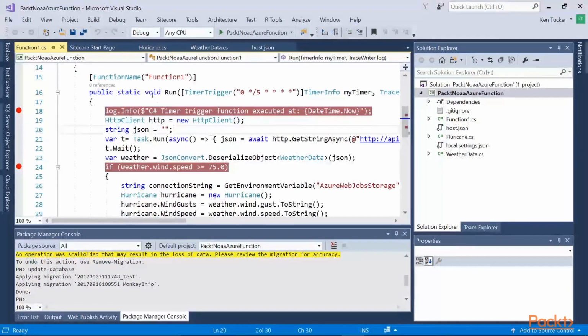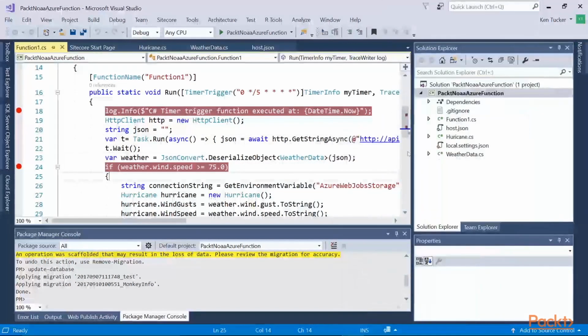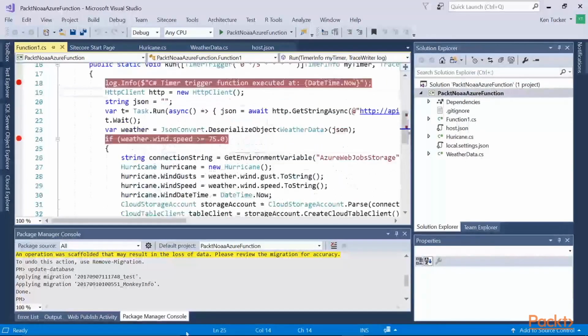Since I can't make this an async function, I created a task that allows it to run the HTTP get string async inside it, and then I told it to wait for this to finish. Then I used the JSON.NET NuGet package to deserialize this into the weather data class I created earlier. Then I check that the wind speed is greater than 75 miles an hour, and if it is, we'll store it in table storage. So let's go back to the PowerPoint.